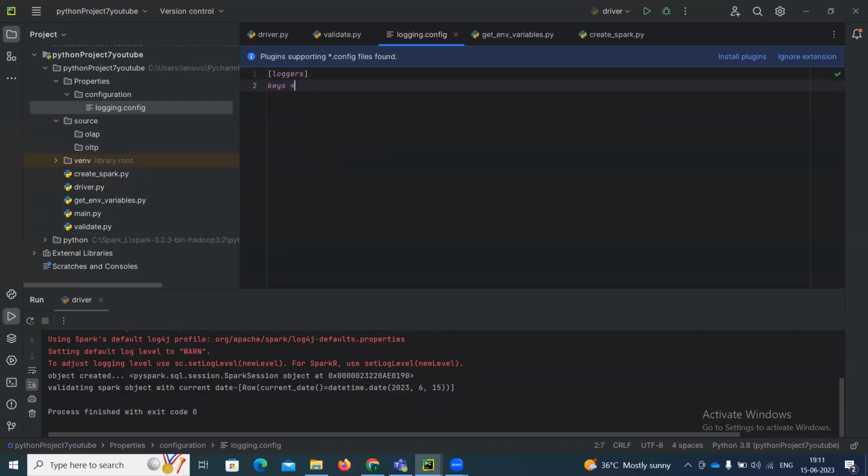It is equal to root, which is nothing but the root level, I mean the entire project level. Okay. And we have to specify the create Spark file also, and validate. Okay. Then define the handlers. There are email handlers, console handlers, file handlers. So we are using the console and file. For root level logs, we are going to use the console. For the create Spark object and validate Spark data processing, these logs are going to be handled in the file.